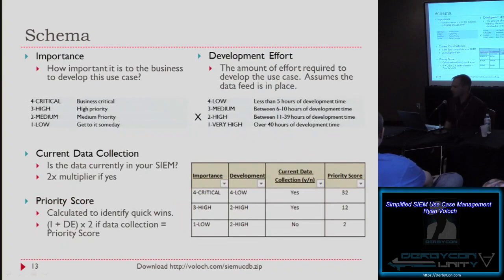This is probably the most advanced thing it's doing. I realize it's simplified, but this is a calculation. So we'll first go through importance. Top left there is how important this is to our business case. We multiply that by development effort, meaning how hard it is or how much time you think it'll take to develop that use case in your SIM.